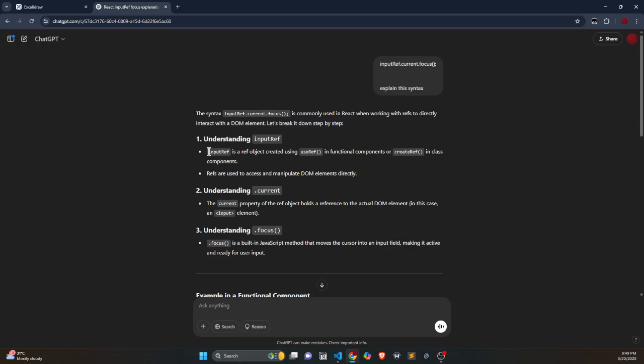Yeah, input ref is a reference object created using useRef in a functional component, or createRef in a class component. We'll be using functional components only. We will not be using class components. It is a hard thing, that's what they told me.